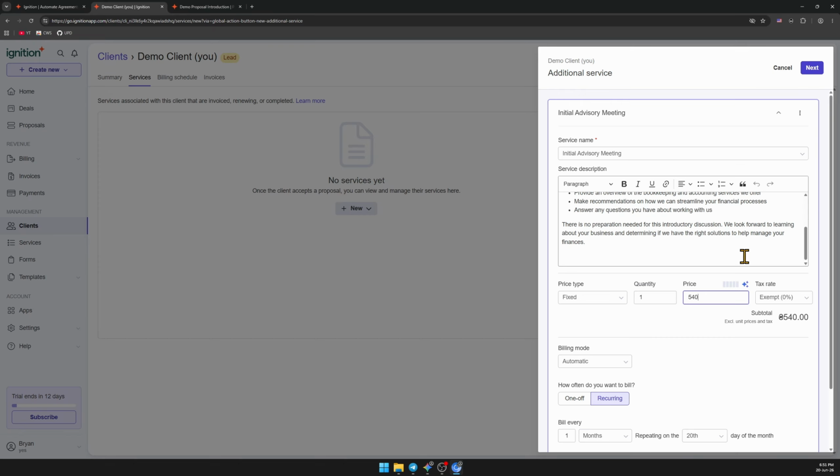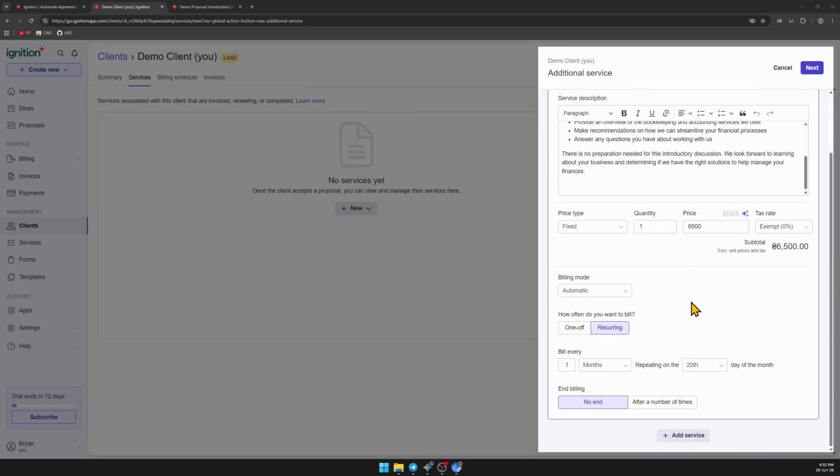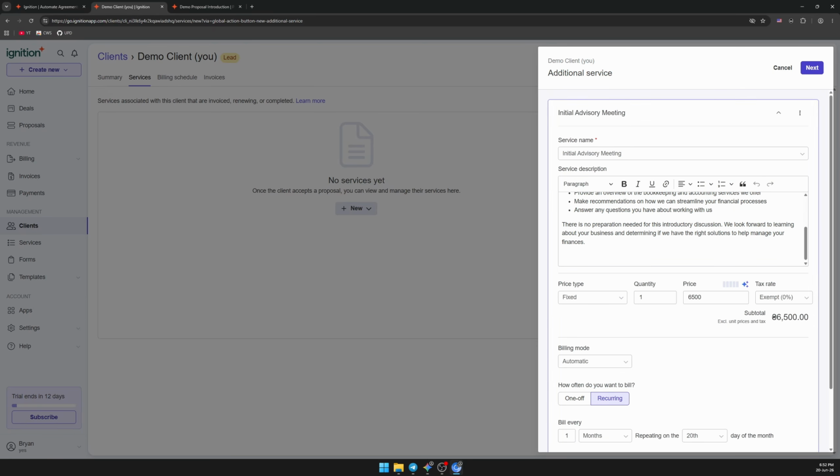Also, don't worry, you can easily customize this for specific clients inside the actual proposal builder later. And then we have the details, of course: quantity, billing mode, let's say automatic, how often you want to bill. Recurring if, just like I said, monthly, one-off if once. Bill every 1 month, and repeat on which day of the month. And then just click on next.